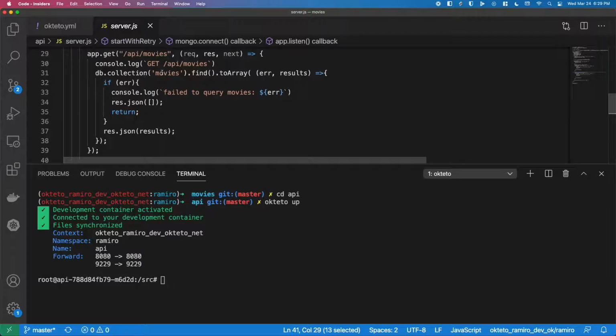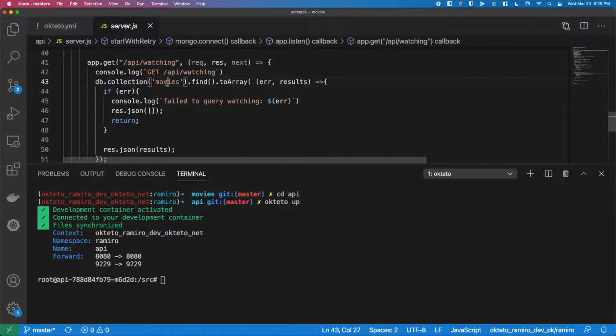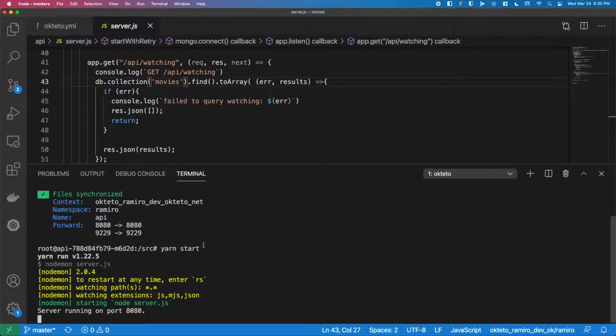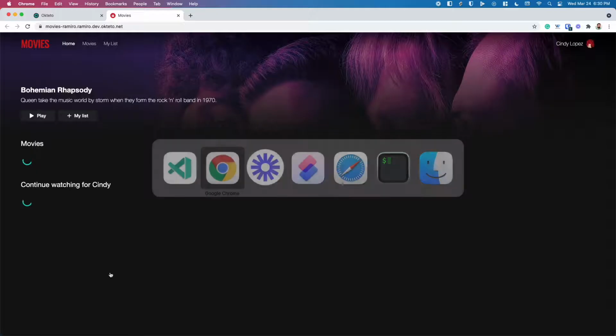This one is reading from the movies collection and giving me all the movies in the collection. This one is also reading from the movies collection instead of from the watching collection. So this is the issue. But before that, let's start our application to make sure it just works with the current version of the code. In this case, we're going to run yarn start because it's a node-based application. Yarn start for this application is running nodemon. Nodemon is a node process that's also monitoring for file changes. And I can guess you know where this is going, but let me show it to you.